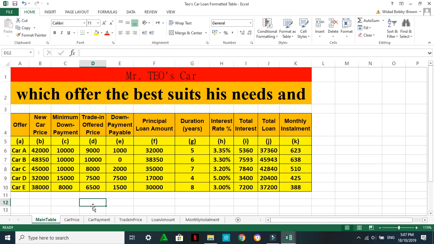Let's go to car payment. Let's try to do it for car payment. Now we have our cars here, car type, and then we want to go to minimum down payment. We want to select this and select this. How do we do that? It's very simple. How do we select and copy this and this only to the next sheet?